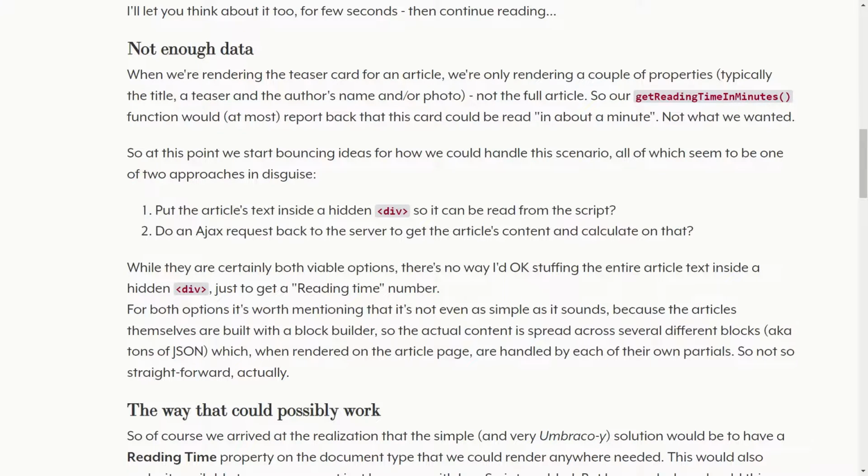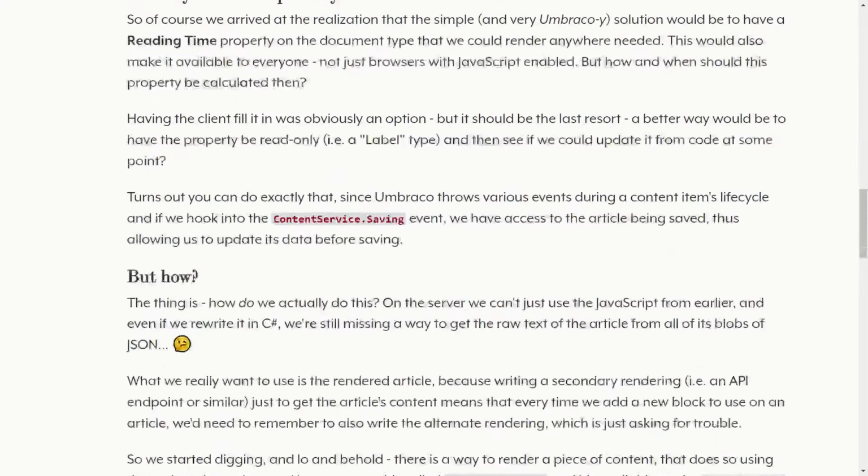For both options, it's worth mentioning that it's not even as simple as it sounds, because the articles themselves are built with a block builder, so the actual content is spread across different blocks, aka tons of JSON, which, when rendered on the article page, are handled by each of their own partials. So not straightforward, actually. So of course we arrived at the realisation that the simple and very Umbraco-y solution would be to have a reading time property on the document type that we could render anywhere needed. This would also make it available to everyone, not just browsers with JavaScript enabled.